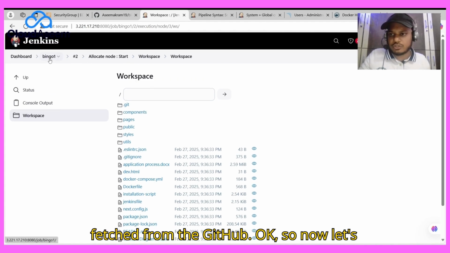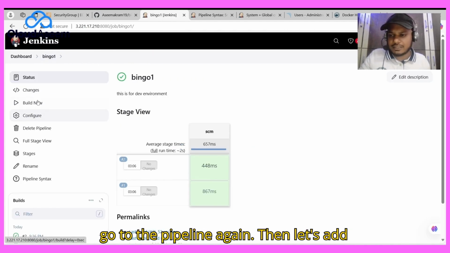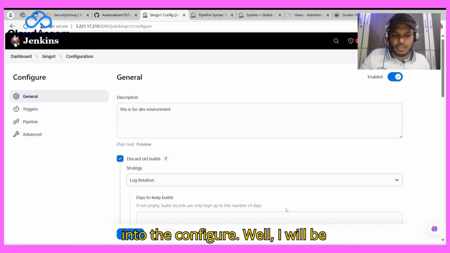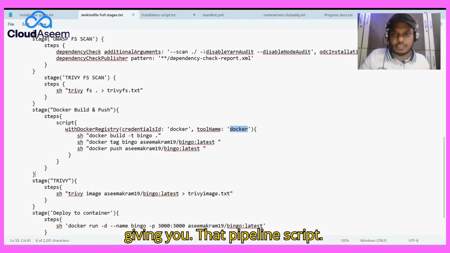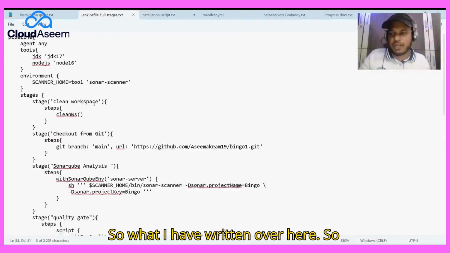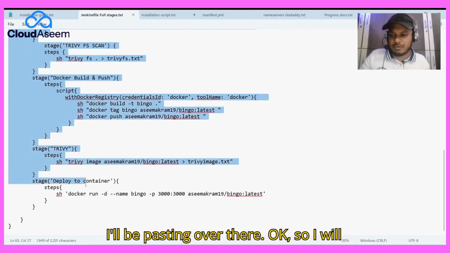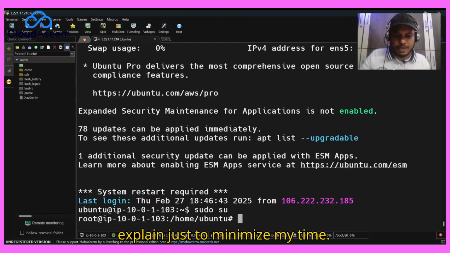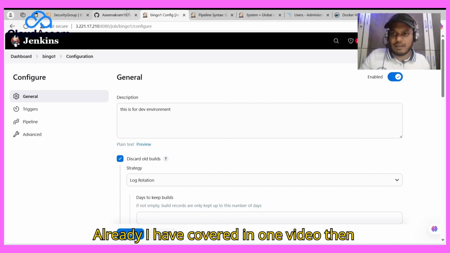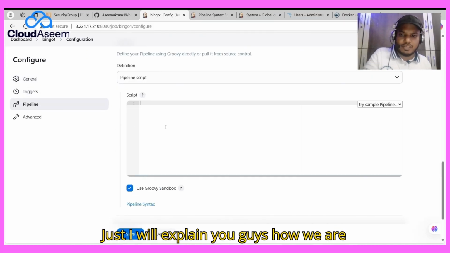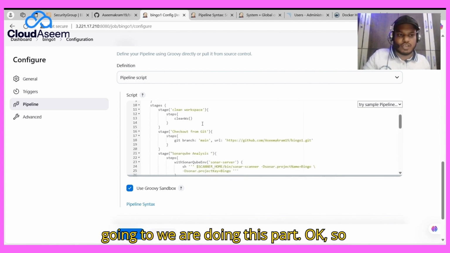Okay, so now let's go to the pipeline again, then let's add multiple stages to that. So I'll go into the configure. I will be giving you that pipeline script. So what I have written over here, I'm simply going to add it, then I'll be pasting it over there. I will explain just to minimize my time. Already I have covered it in one video, then I'm going to paste it over here, right?